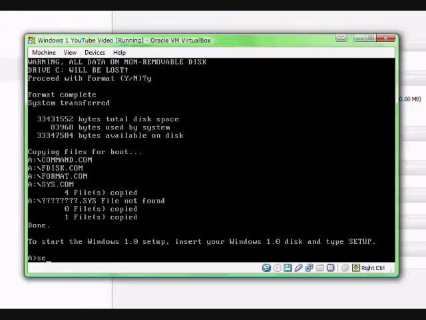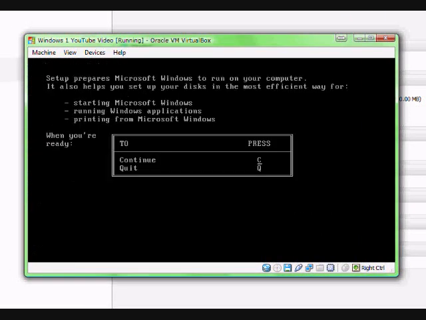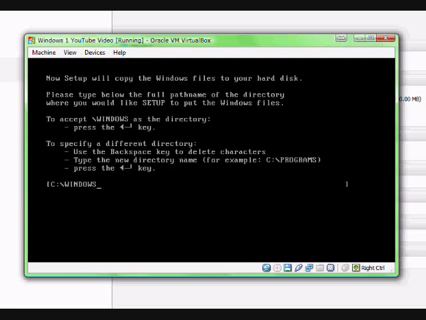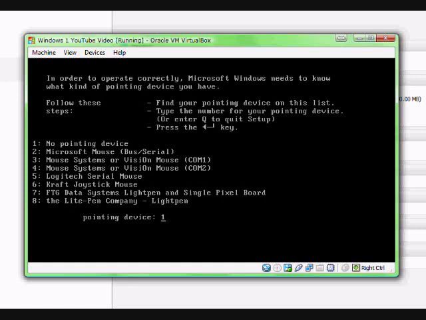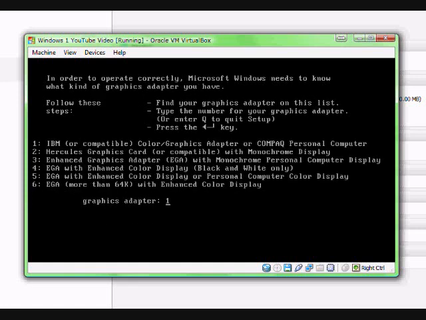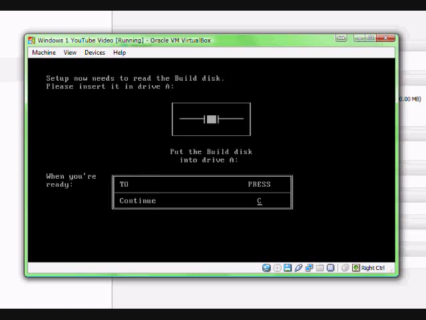And here, just type setup. Press C, enter, C, and press 1 for no pointing device. Press 5, because that usually works. Or actually, who knows what will happen if we try 6. Let's see what happens.